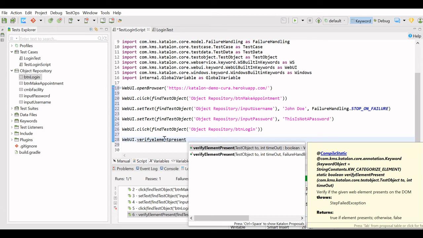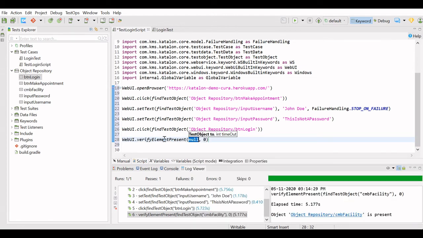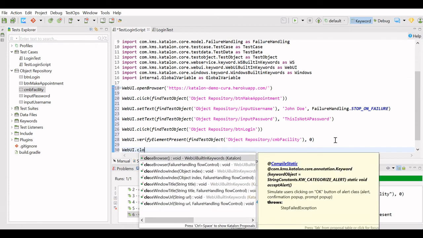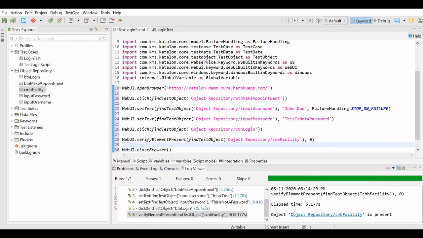If you select control spacebar, then you can again get this and you can enter it. So verify element, which element we are checking for whether it is present or not. So we are checking for CMB facility. Okay. So this way your script is done. You can add WebUI dot close browser. Done. So save this.